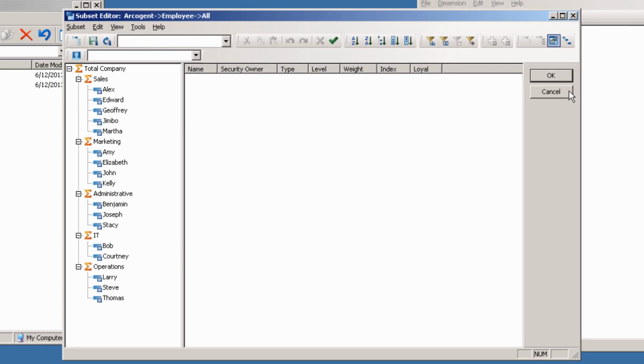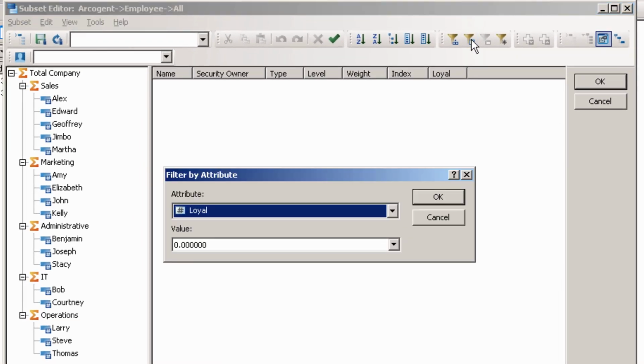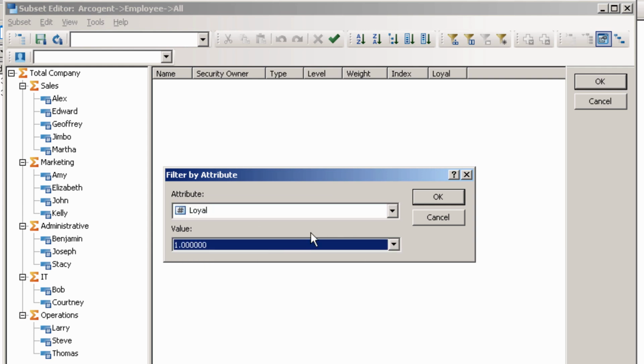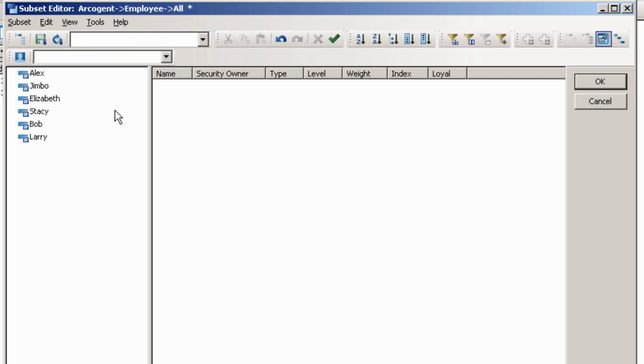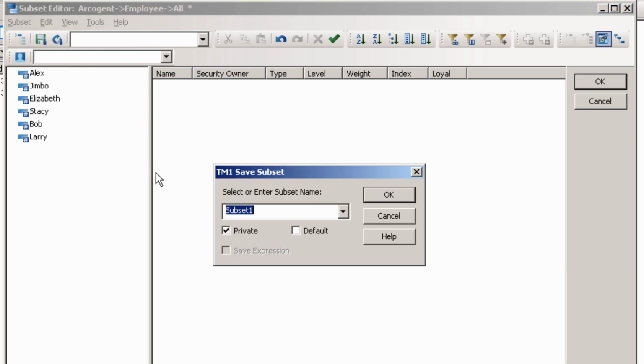This looks a lot like the dimension editor, except it only edits subsets, not the actual values in the dimension. So let's select Filter by Attribute from the top. We are filtering by the loyal attribute for values of 1 here. You can see now that only employees with values of 1 remain. So now we save this subset as loyal employees and be sure to deselect private so that other users can see it too.